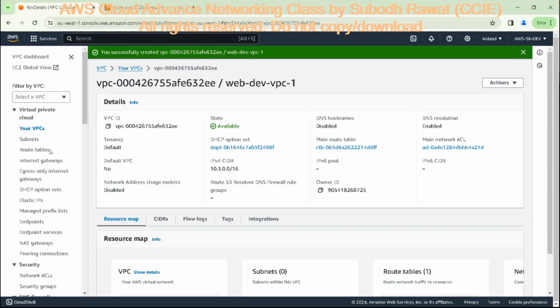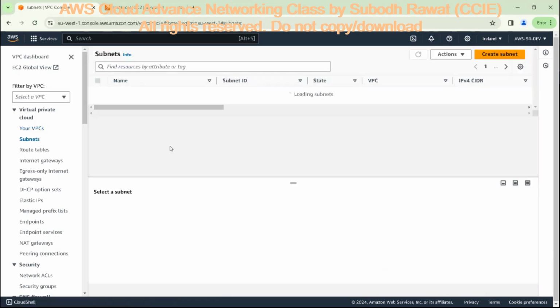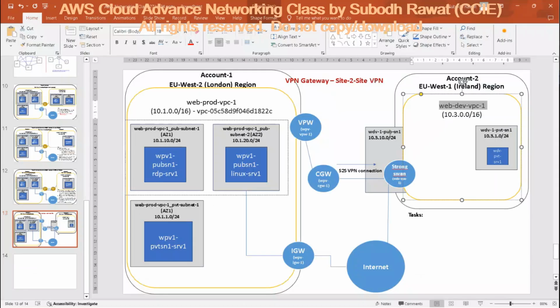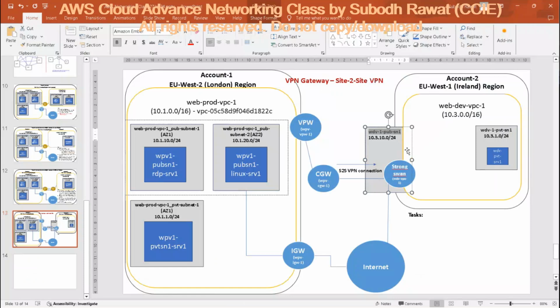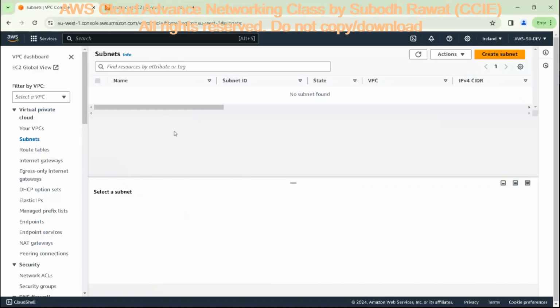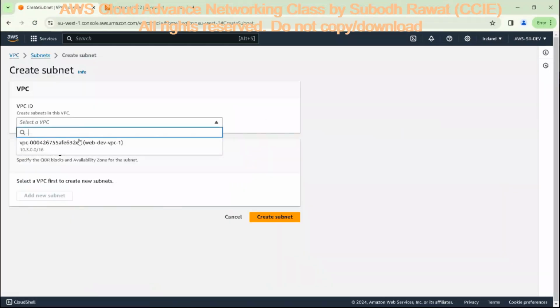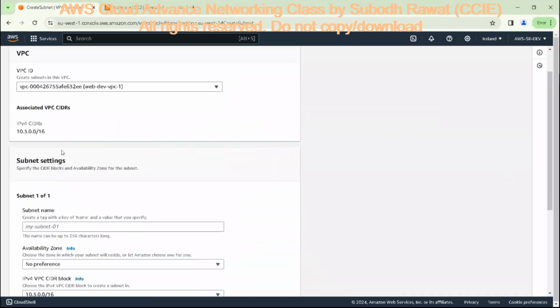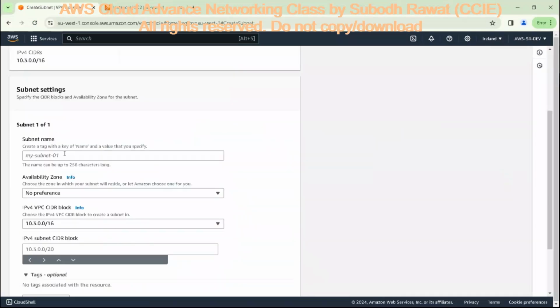After that we will create two subnets here, one public subnet and one private subnet. Let's create both and name them accordingly. So let's create the subnets. We have to say which VPC we are attaching the subnet to, so we are attaching it to this VPC. Name this subnet web development VPC1 public subnet 1.